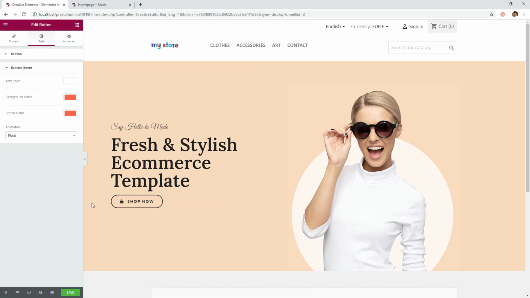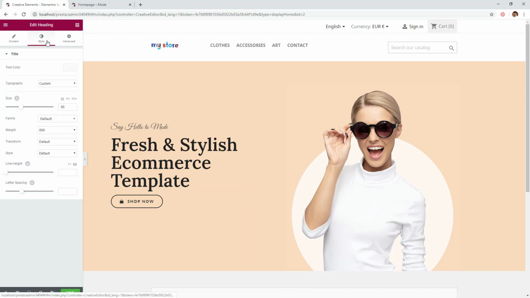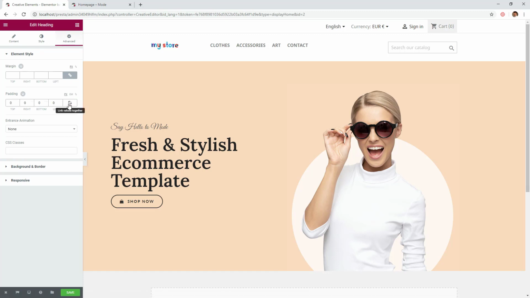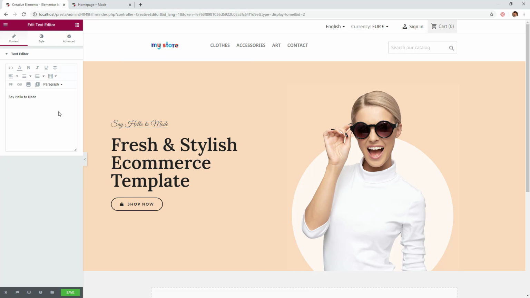I think we will need a little more space above and under the heading, so let's open its settings by clicking on the element. On the Advanced tab, we can set a little space for the padding values. For the small title on the top, we will set up a different color for the first 2 words. I'll show you how.